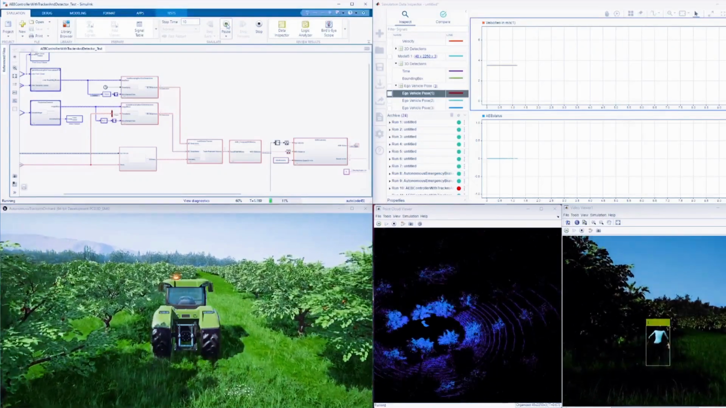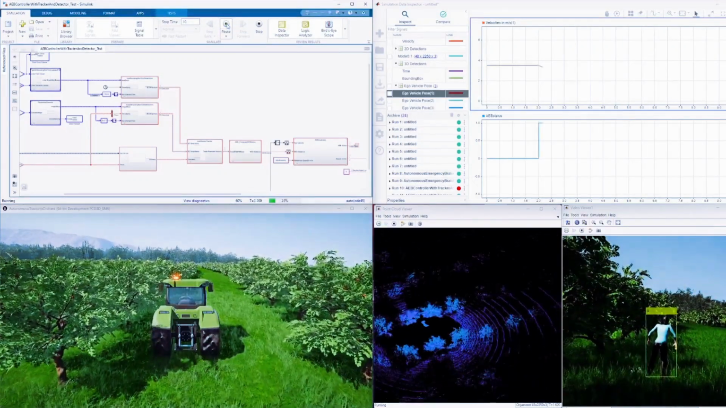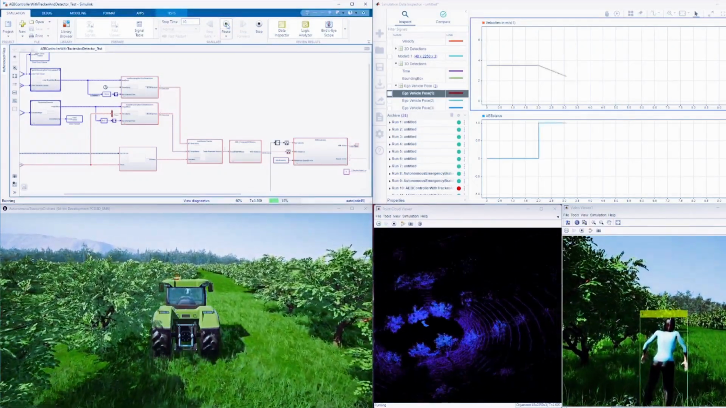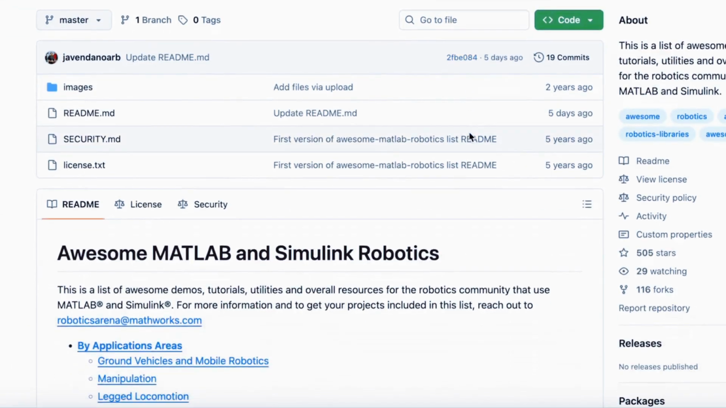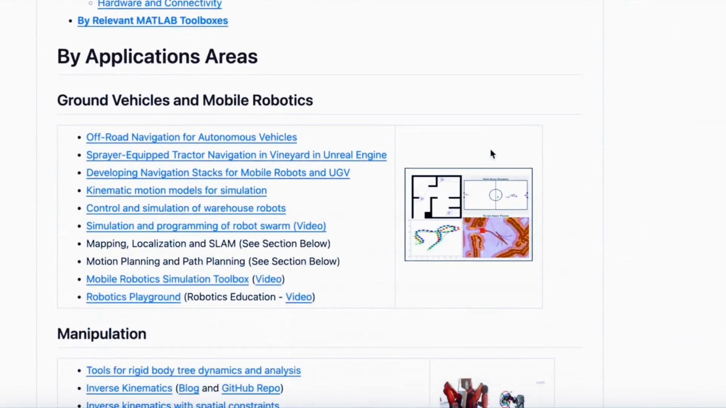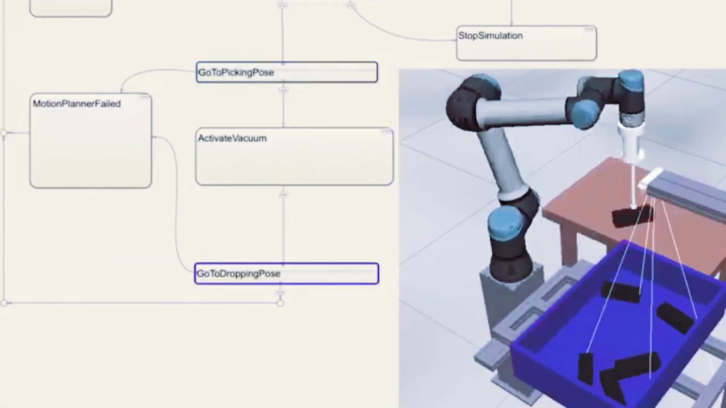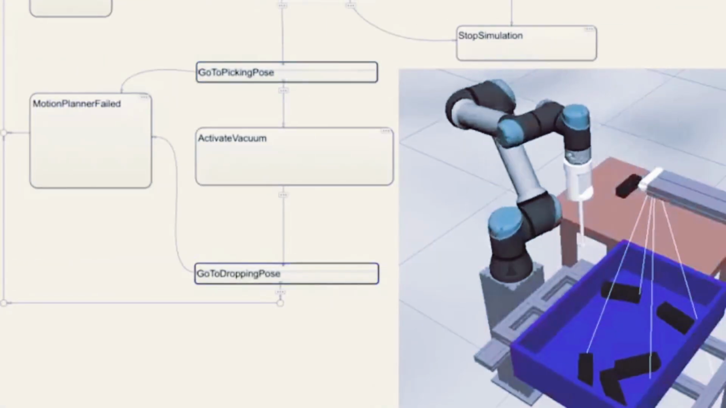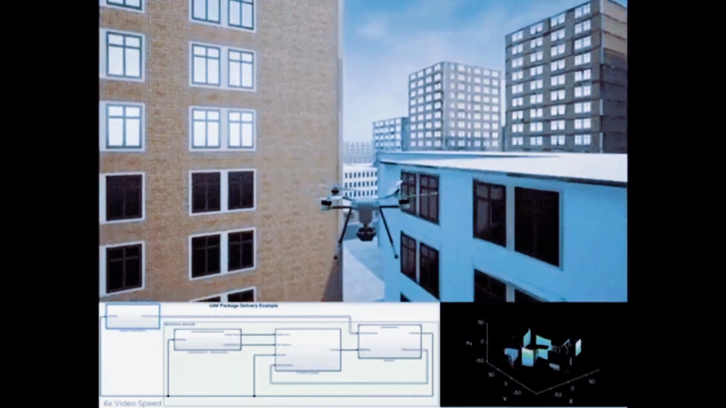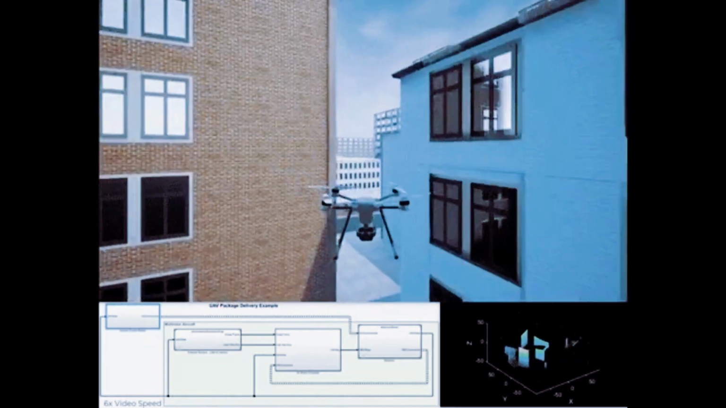Do you want to build your own robot? MATLAB and Simulink make it easier than ever. They've created an open source GitHub repository filled with robotics resources to help you get started. Inside, you will find examples covering robot arms, ground vehicles, drones, and more, all designed to be practical and easy to learn from.